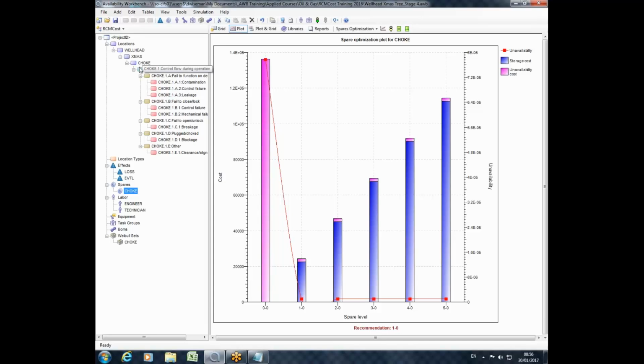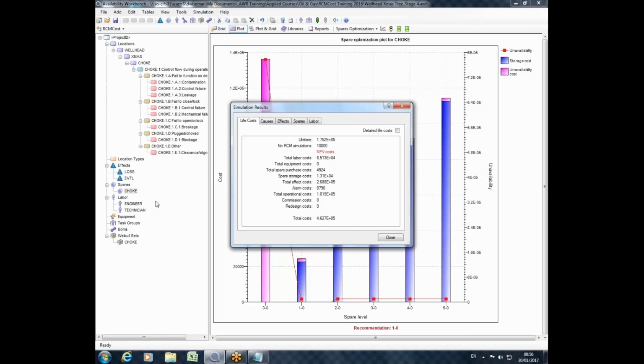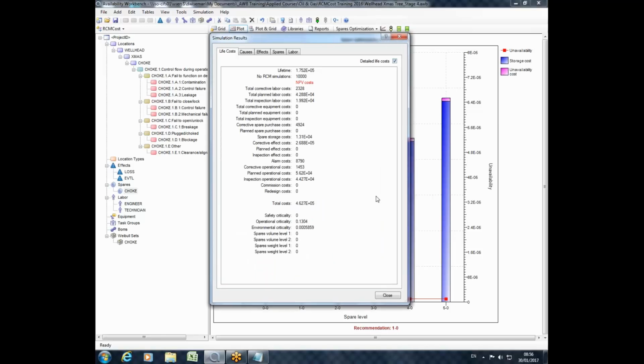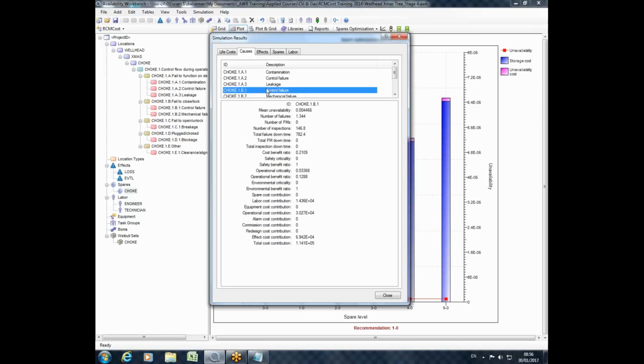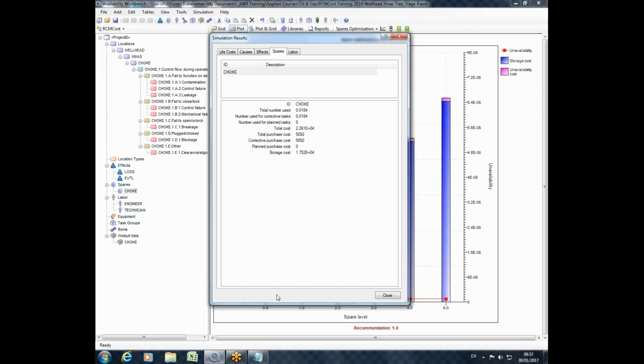And as well as running individual maintenance optimizations and spare part optimizations, I can of course just run a complete simulation of the project where the program does one set of lifetime simulations for the whole hierarchy, and gives me predictions about the lifetime cost broken down by the different cost drivers, availability data for each individual cause, occurrence data for the effects, and even usage data for the various resources, so I can see how many spares I expect to use, how often I expect to call out my engineers, and things like that.